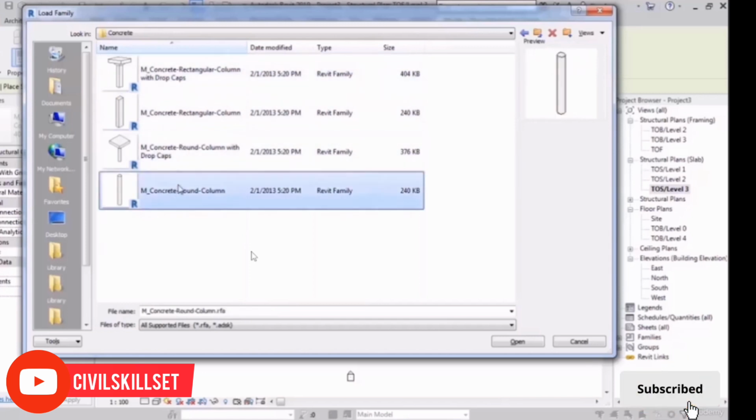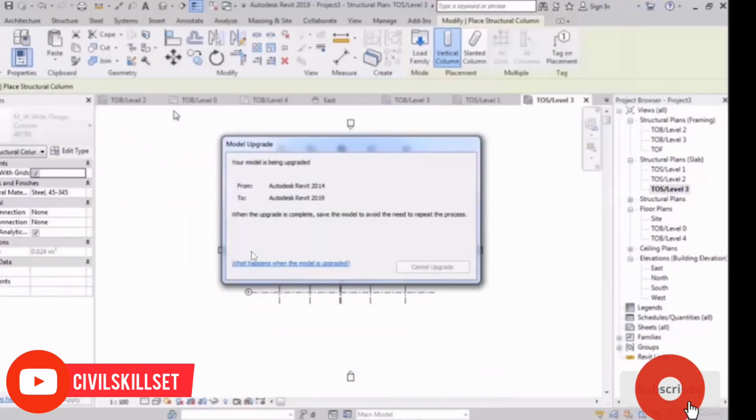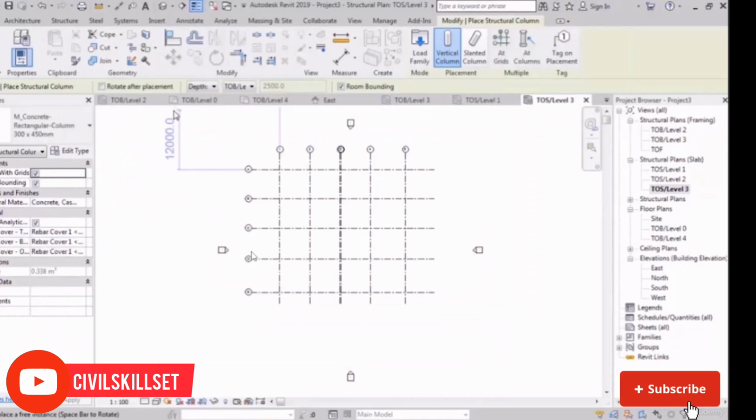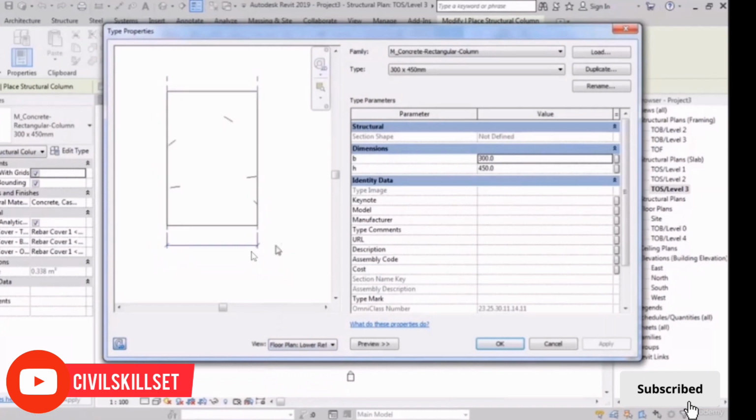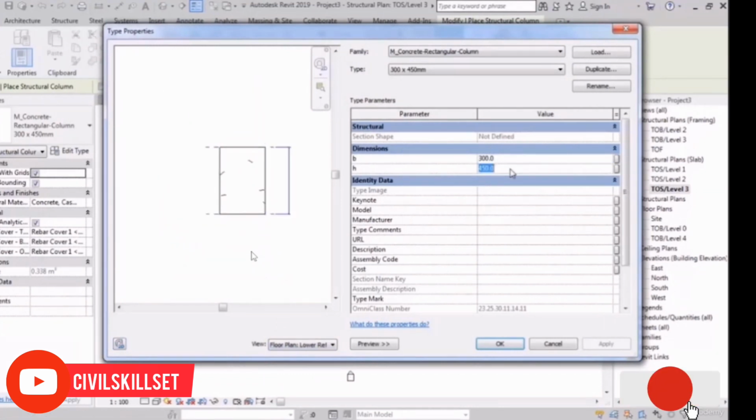These two have drops, I don't want them. This is round, I don't need it, right? So I just load this. And then I go to Edit Type, in the right view, which is the floor plan. Then I click it and I can see the dimensions. I duplicate, and so on until the end, right?